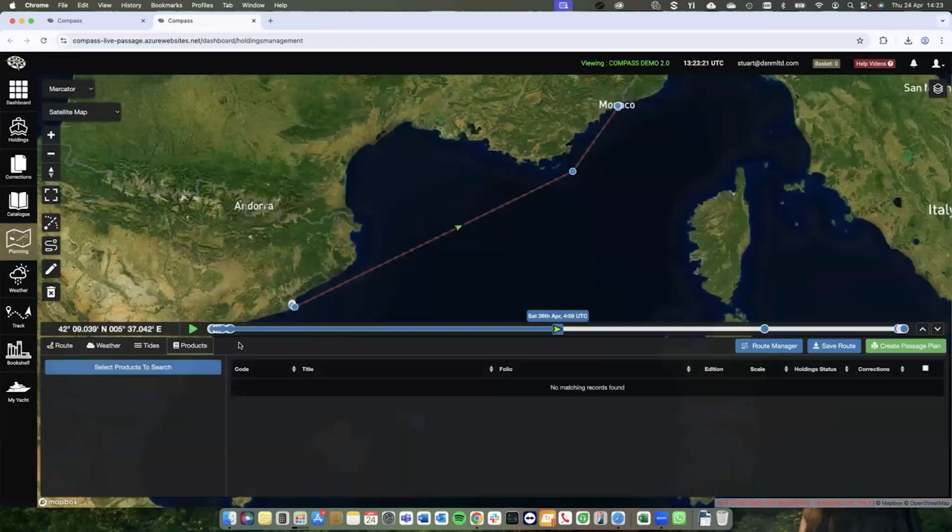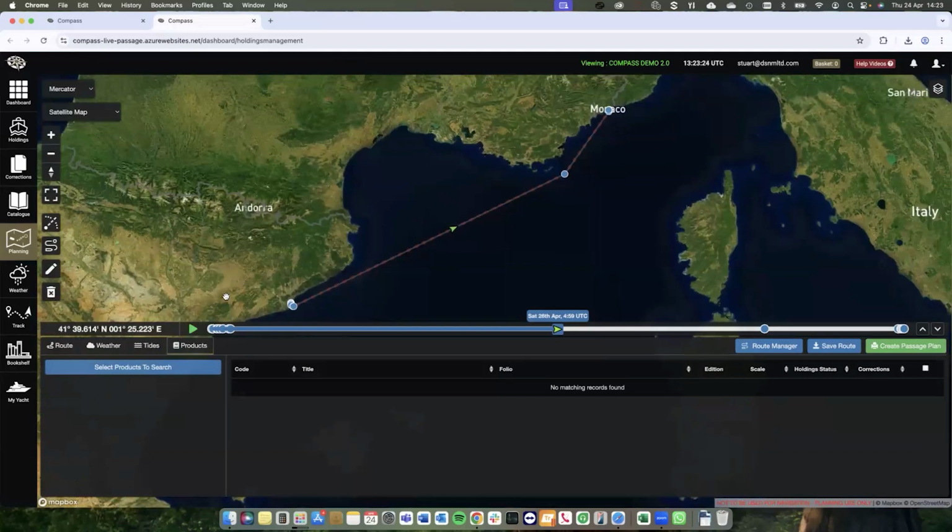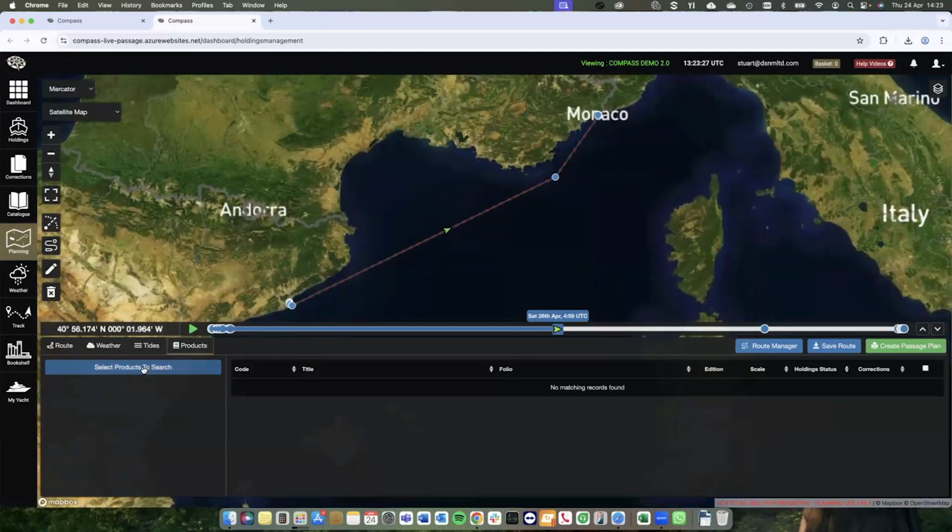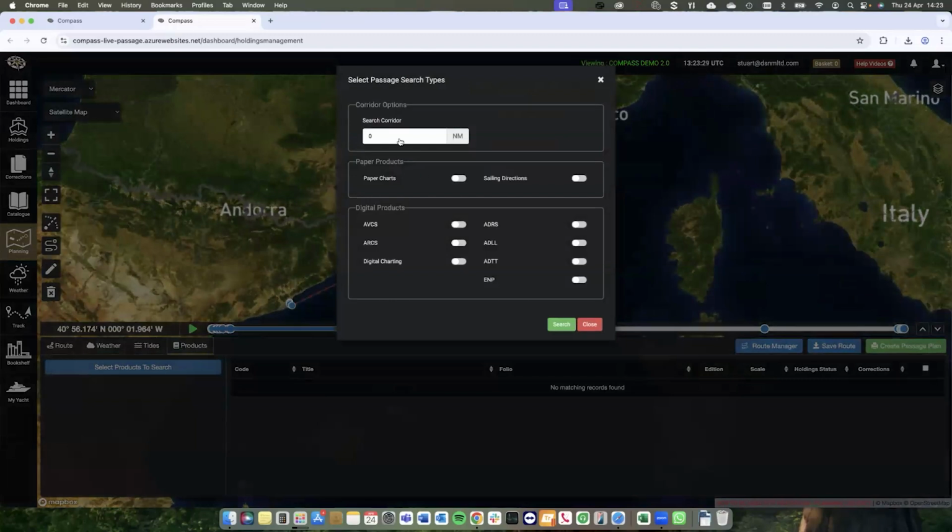So within products, like I mentioned, we can select and search through certain product types based on what your particular vessel uses. So if I click on select products to search, I can create a corridor if we want to search slightly wider on either side of our route. But if I want to just keep a very accurate search, not put any buffer or corridor either side of that route, I'll leave that at 0.